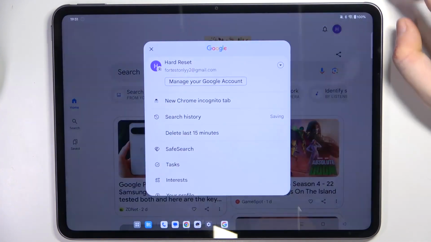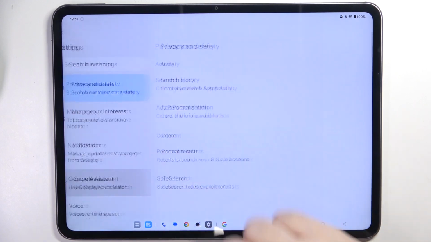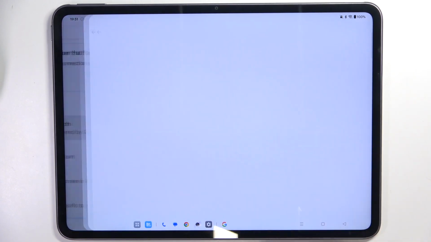So you have to start by opening your Goole application, then click on your avatar, and now click on Settings. Then click on Goole Assistant, and now click on Hey Goole and Voice Match.